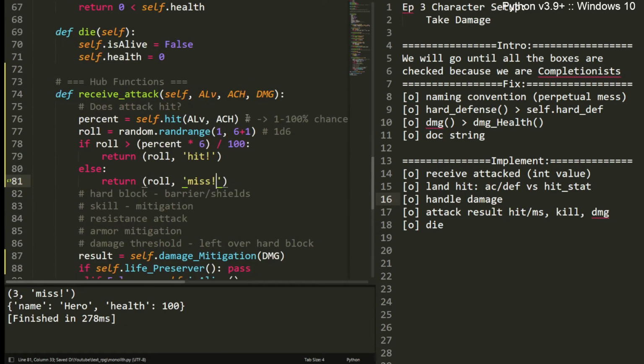So we can now calculate the percentage chance to hit, and then based on that, rolling a d6, we can either hit or miss. We could also define what sort of dice or what sort of range we can roll as a variable, but we'll just do that later since we're running out of time. I'm going to try and keep these short as much as I can. We're already almost at 20 minutes. So, we received attack, we can land an attack.